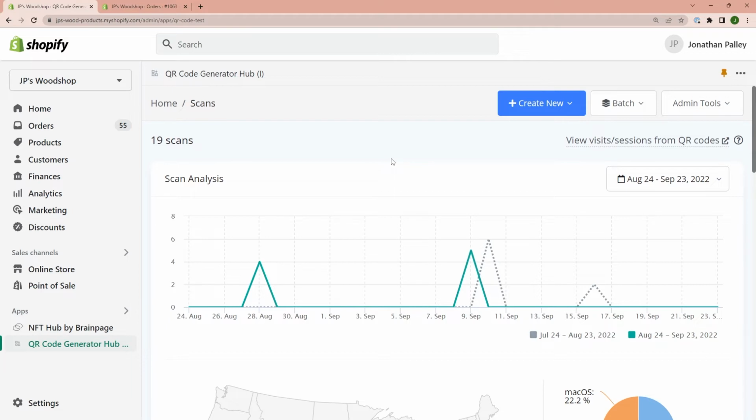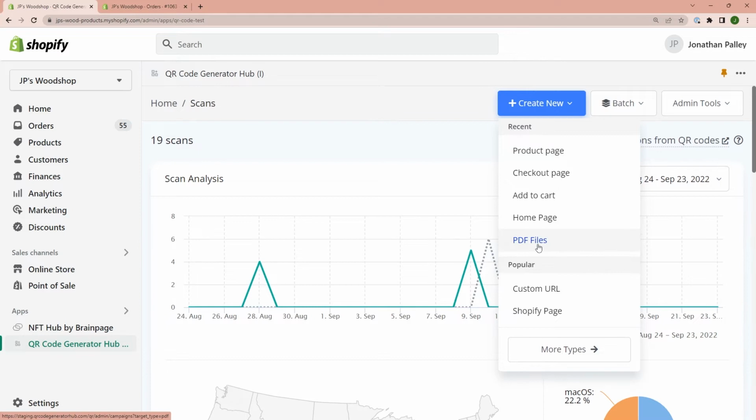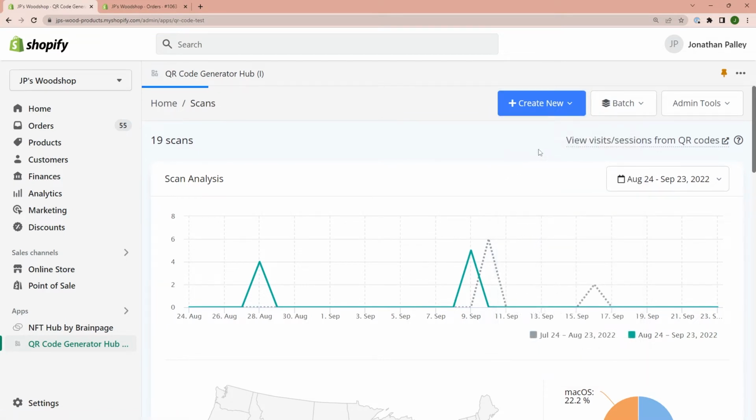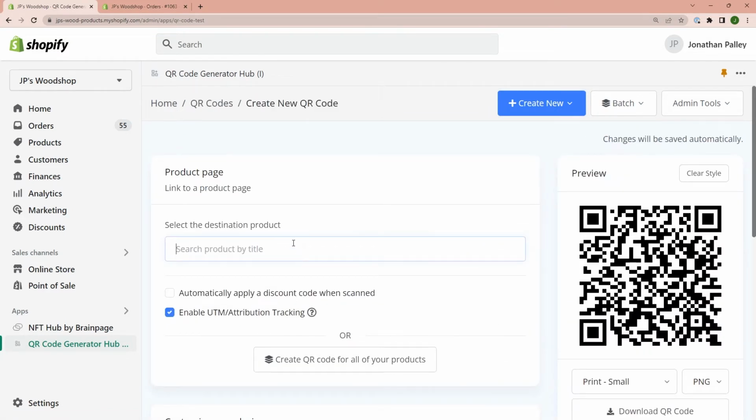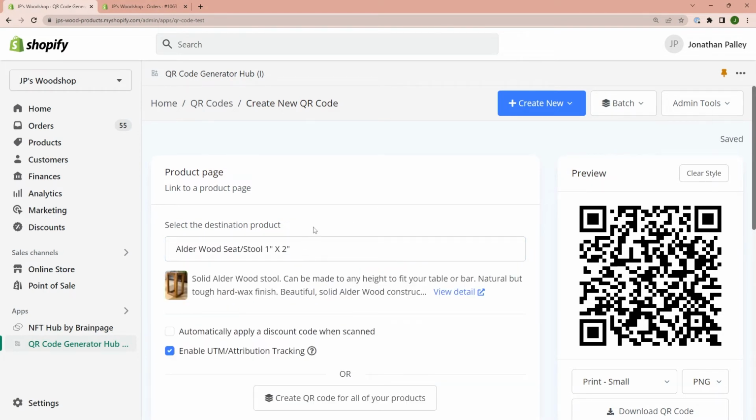But there's ways to integrate the QR codes with Google Analytics as well as with Shopify. And let me show you how to do that. So we're going to go to Create New, and we're going to create a new QR code, and we'll just create a product page QR code here. And we'll go ahead and search for a product. We sell some stools. There we go.